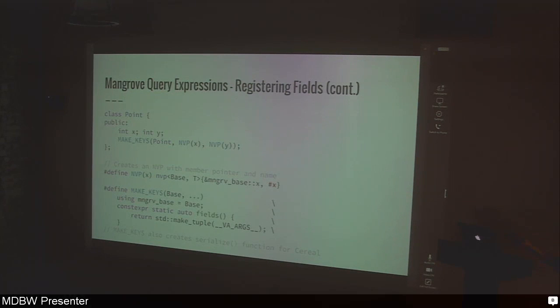They're at play here. You can see that the MVP macro is actually rather simple. It creates this MVP class object with the member pointer and the name of the field as a string, using this preprocessor pound sign thing. And the Mangrove base namespace alias comes from right here in the make keys macro. That's just the base class itself. And then make keys simply takes all its arguments, which are in this case just these two fields after the base class, and stores them inside this tuple.